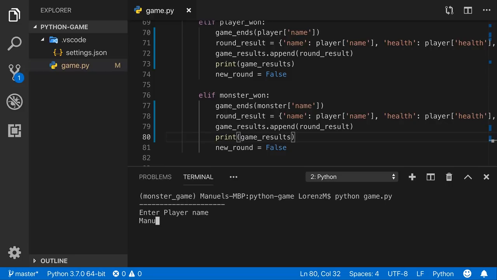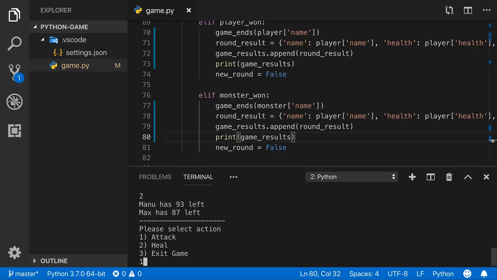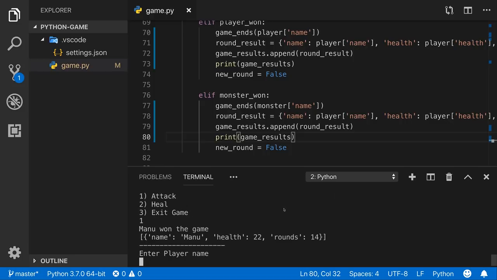Let's enter a name for the player. Let's attack, heal, heal, attack, attack, heal. So I'll play around a bit. That looks good. Maybe we win this time. Yeah, we can see that Manu won the game. We can see the health and the rounds.